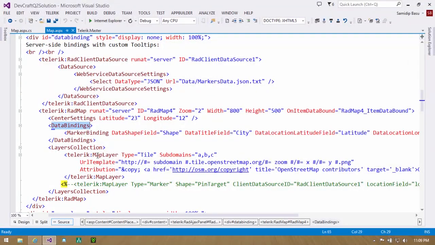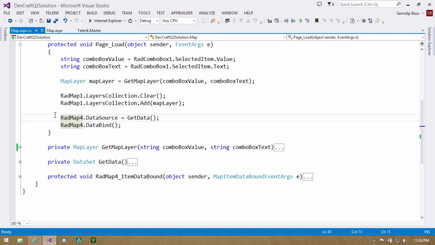Turns out that's in the code behind. Now, back in my C# code, you'll notice that in my page load function, I'm grabbing the RadMap control, which is RadMap4, and setting the data source property to this function called GetData. And finally, I'm doing a data bind on it. So what is this function GetData doing? Let's take a look.